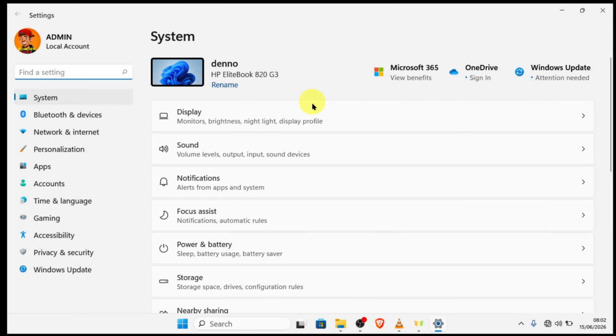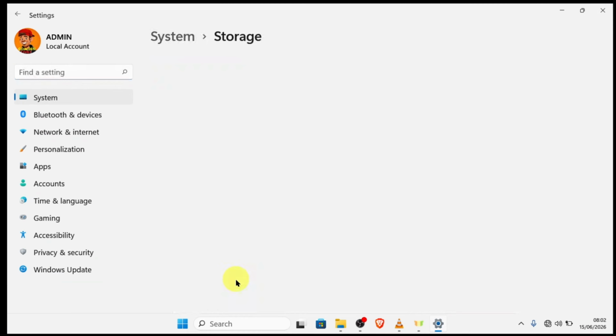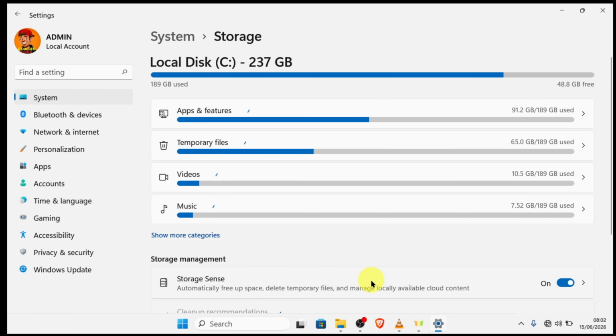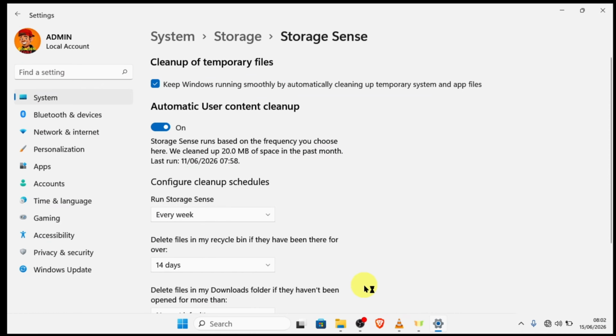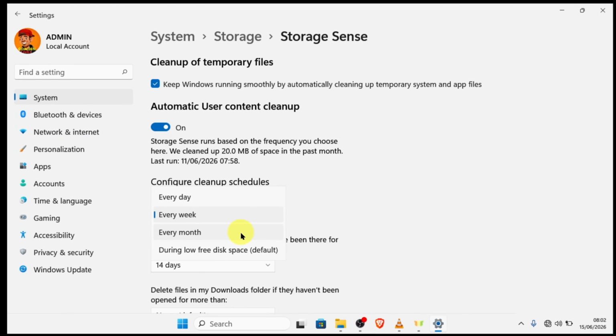Storage Sense is designed to clean temporary files automatically. The feature itself is useful, but some configurations can trigger frequent scans. To adjust it, open Settings, go to System, select Storage, open Storage Sense. Instead of running automatically every day, set it to run monthly. You can also disable automatic cleanup of your Downloads folder if you prefer. This reduces unnecessary scanning activity and gives you more control over when maintenance occurs.